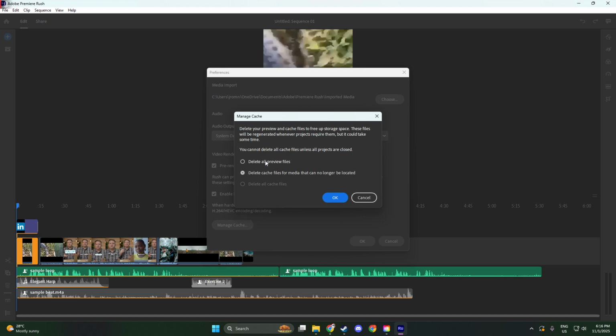Once you're in the panel, turn your attention to the right side, where you'll see an option labeled Delete next to Remove Media Cache Files. Click on this, and you will be presented with two different options to choose from for deleting cache. Understanding these options is key to efficiently managing your files without losing essential data. The first option says, Delete all preview files. What this does is remove every temporary preview file that Premiere Rush has created to help speed up your timelines. It's usually fine to choose this if you want a clean slate, but it's not the most targeted approach.